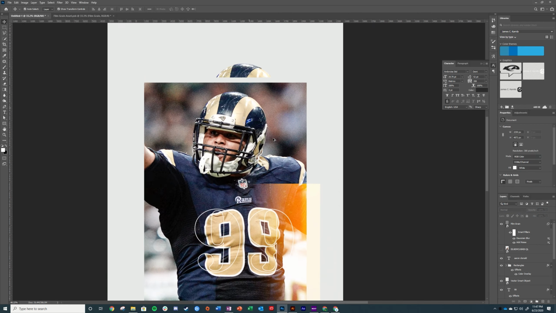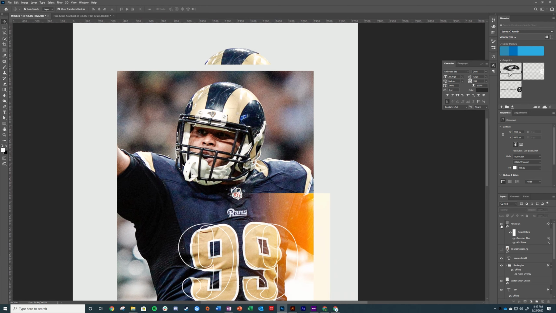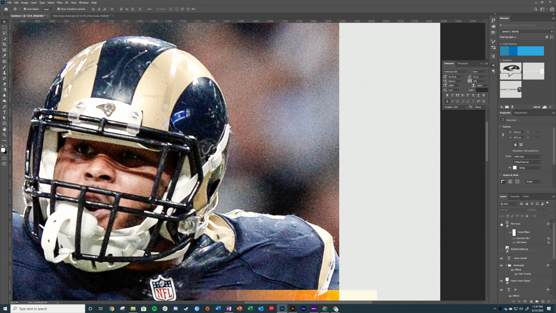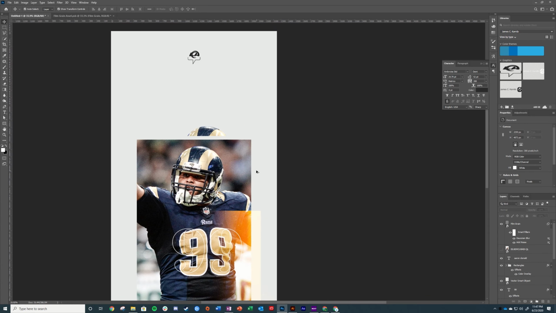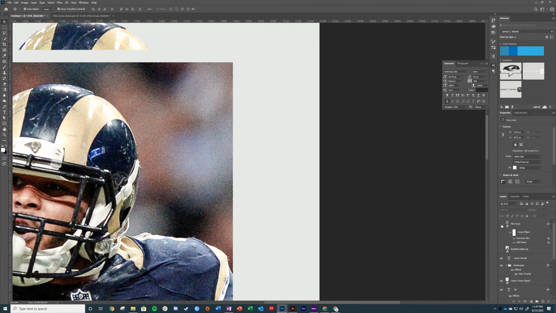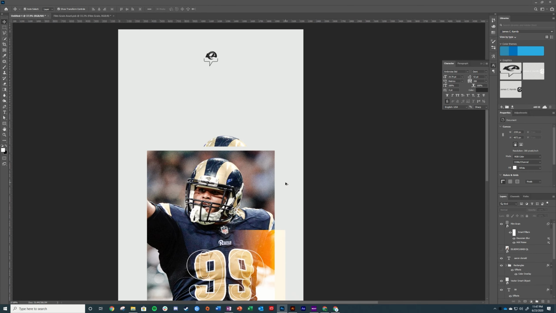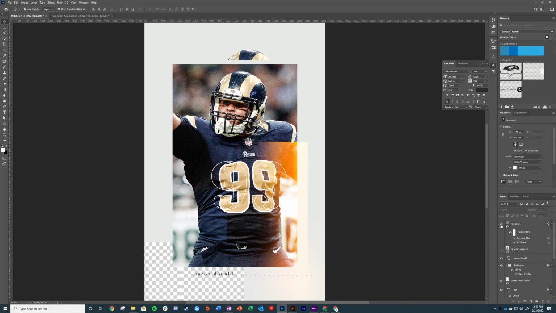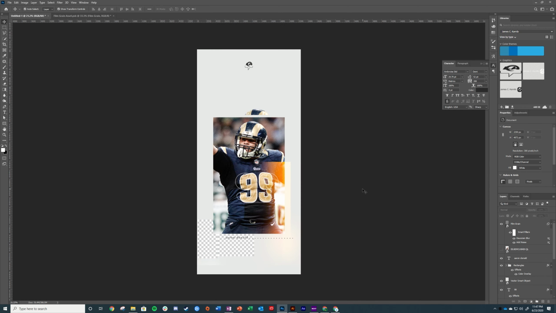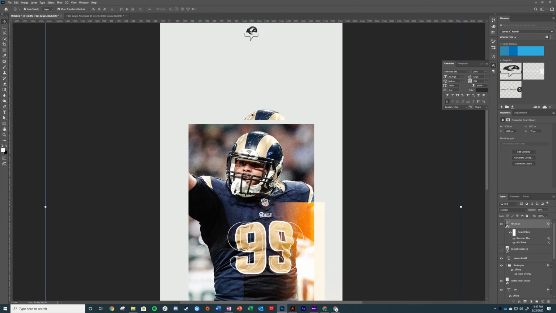Let's see how that looks at 30. But you see the difference it already makes? This is what really gives it that nice HD film look. Let's bring this up to 50. There you go. That looks good. So I have that film grain look now.